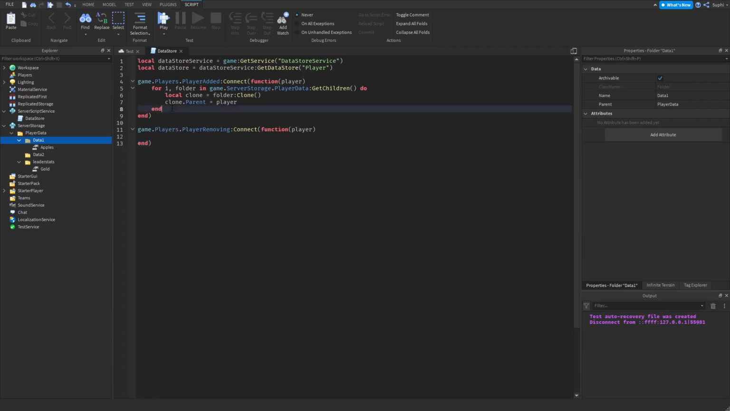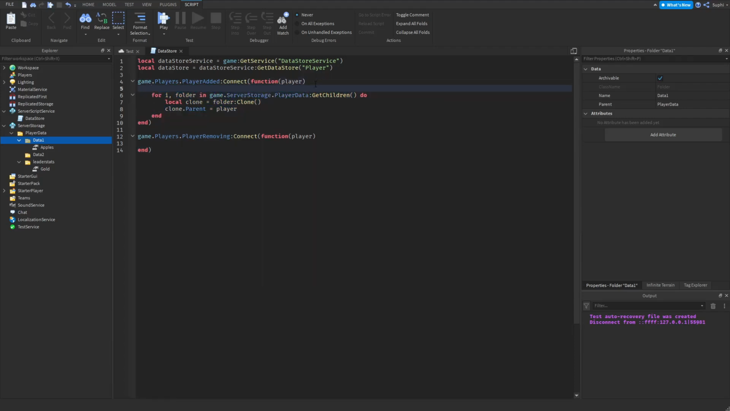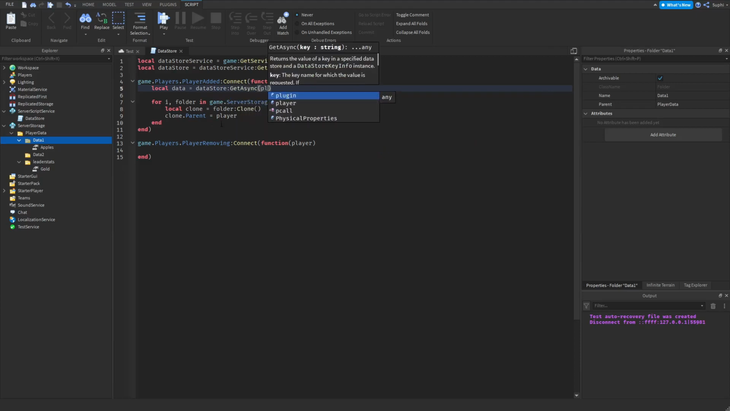Now that we have successfully cloned the folders into the player, let's attempt to load the player's data from the data store. So I'm going to say data equals DataStore:GetAsync, and I'm going to use the player's user ID as the key to get the data.